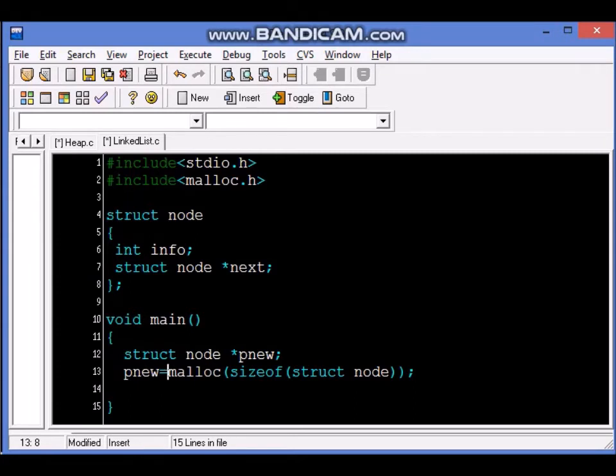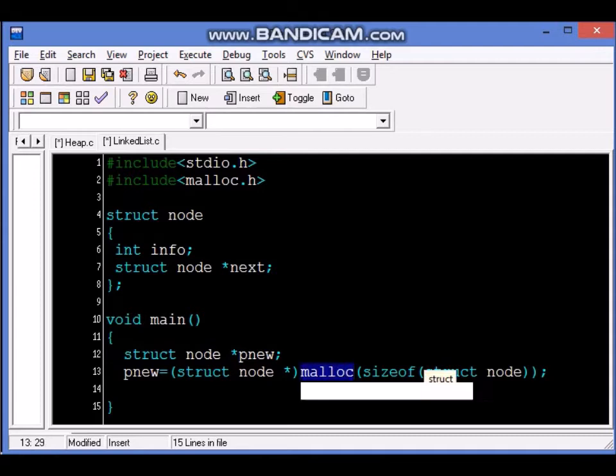There's a need for typecasting, and I'll explain that in the theory class. But basically we need to typecast the void pointer to struct node pointer. So this is the essential code. Malloc is the function. It takes in an argument of the size of the memory we want to create, and that's it.